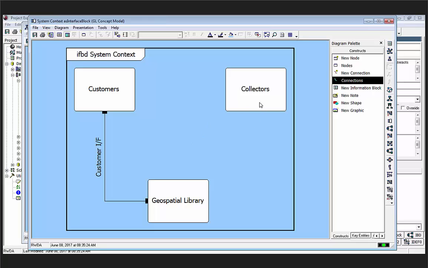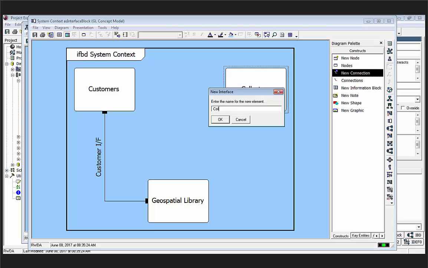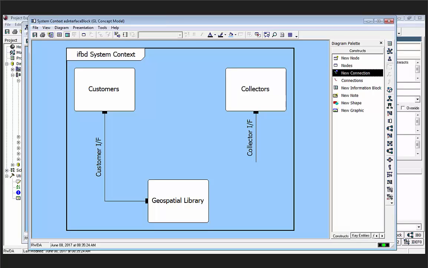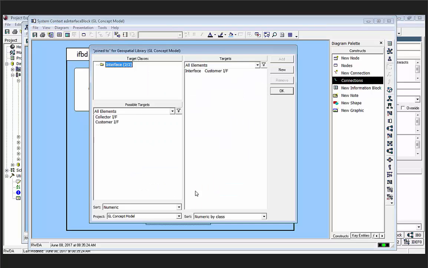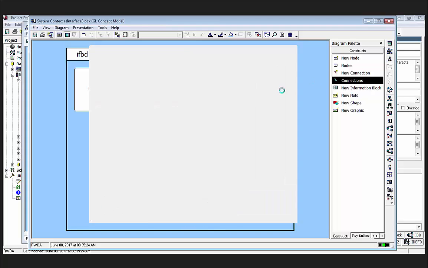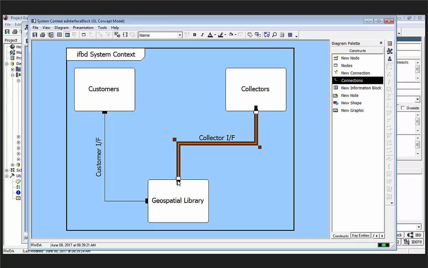I need a new interface for collectors. So I'm going to go new connection, and I'm just going to call this collector interface. Now I have a collector interface. Now I want to connect this collector interface with the geospatial library. So what I want to do is make that connection on the geospatial library. This is the collector interface. Well, say I can add it over here and say okay. So here's the collector interface.